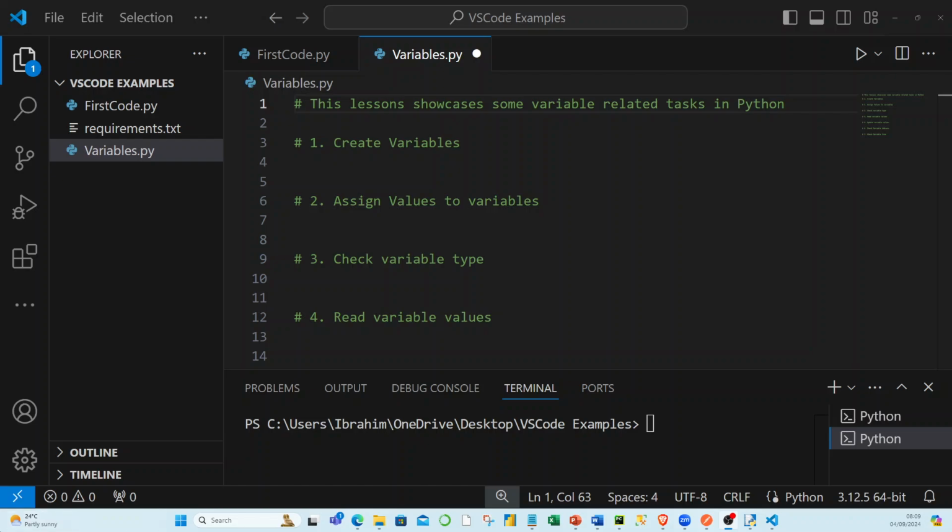Welcome to this second part of our lecture series on variables. This is where we'll be showcasing how variables work within the computer environment in Python.